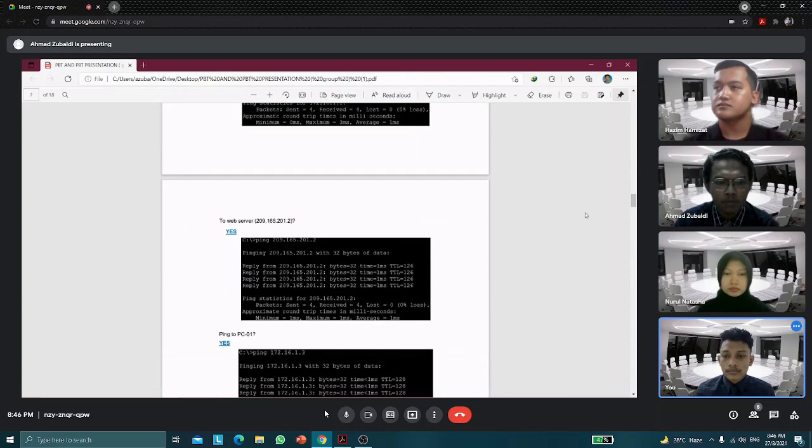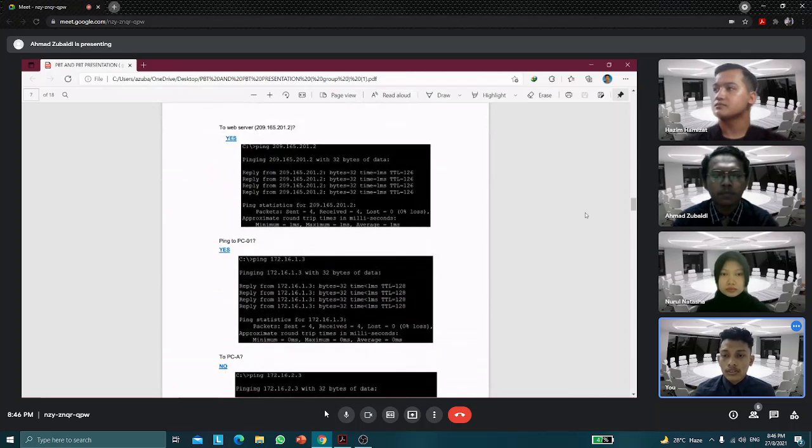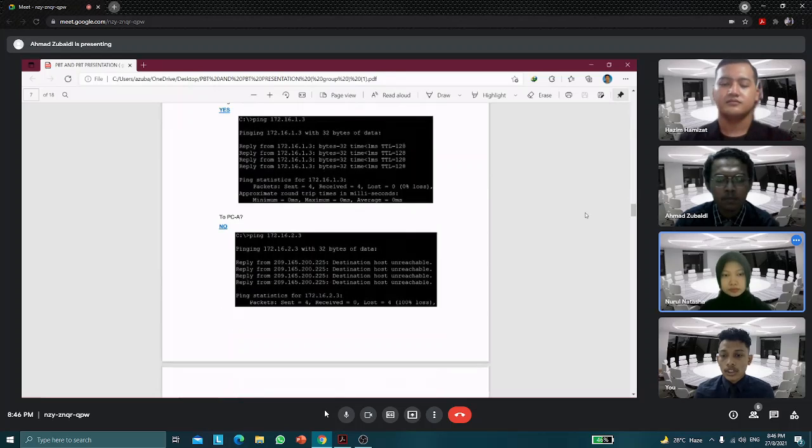And next, ping the web server using the IP address 209.165.201.2. With 0% loss, the answer will be yes. And next, ping PC1 using 172.16.1.3, and the result is also yes because there was 0% loss. And to PCA, ping 172.16.2.3, and the result is unreachable, so the answer will be no.